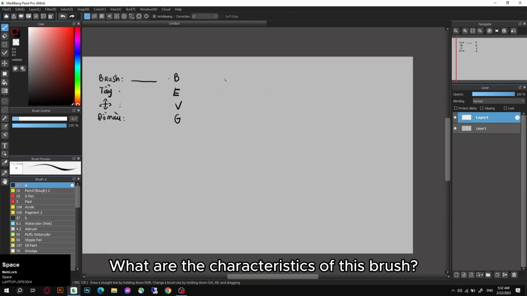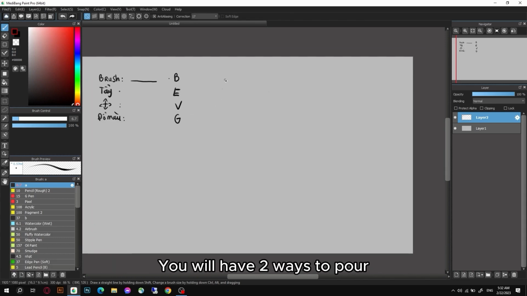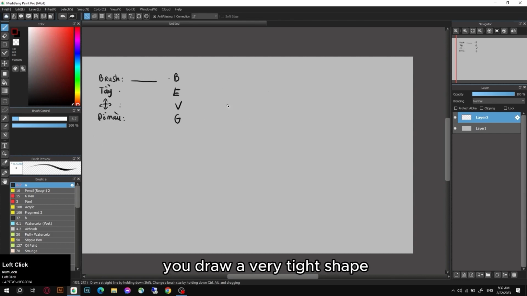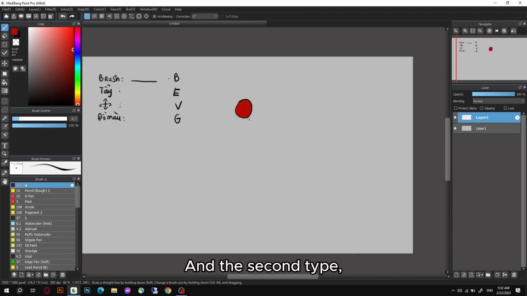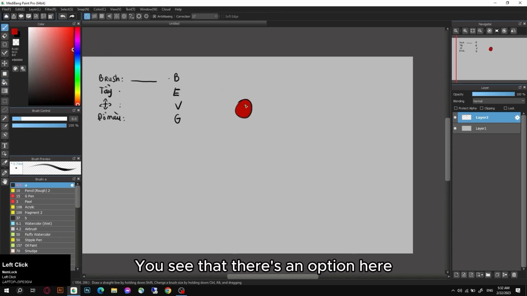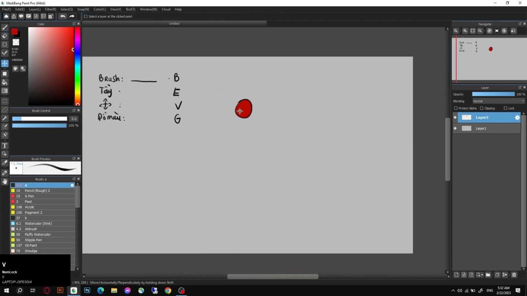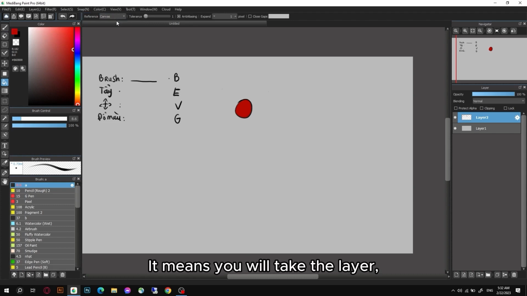What are the characteristics of this brush? You have 2 ways to pour. You draw a very tight shape, then pour in the color you like. And the second type, you see that there's an option here. That is canvas. It means you will take the layer and pour it on that layer.